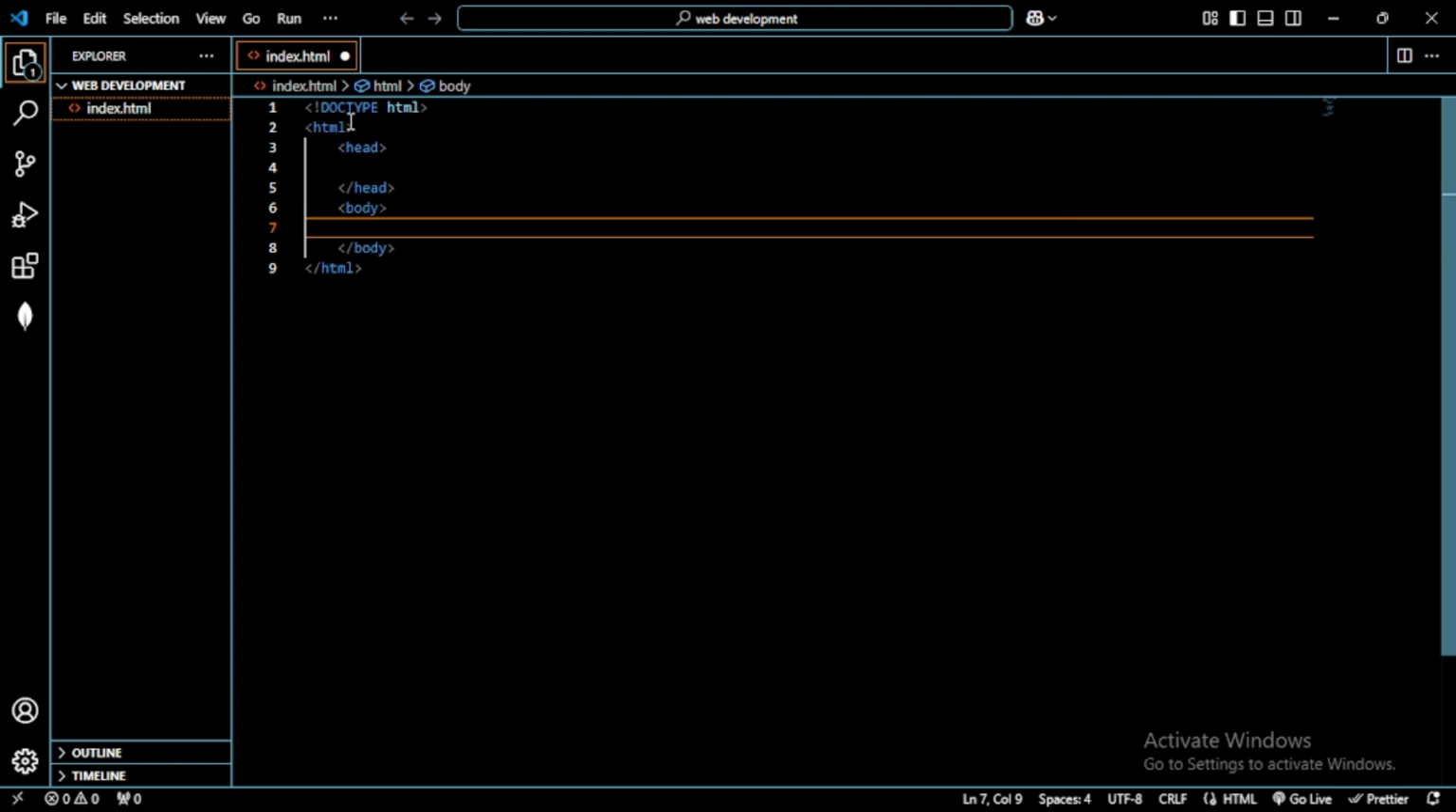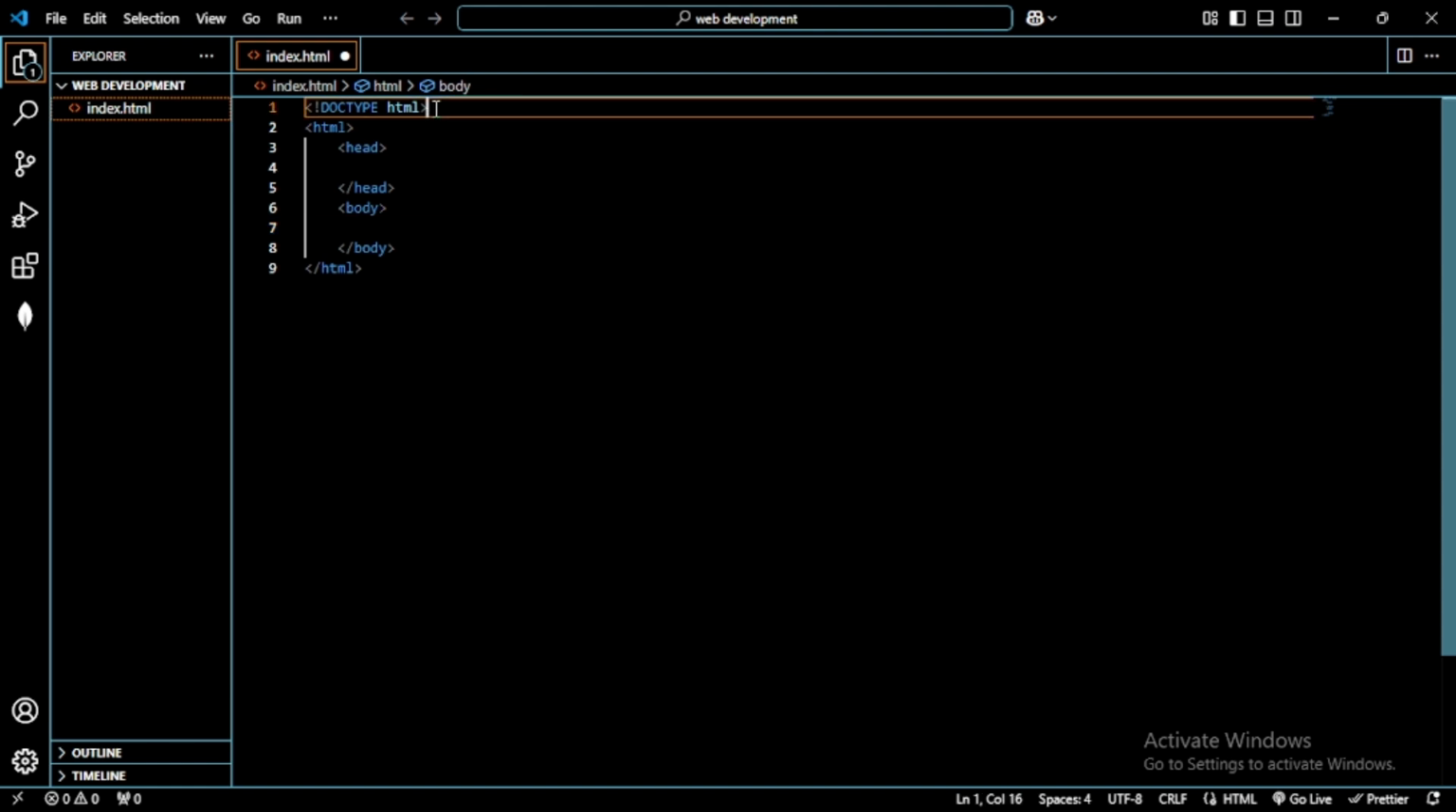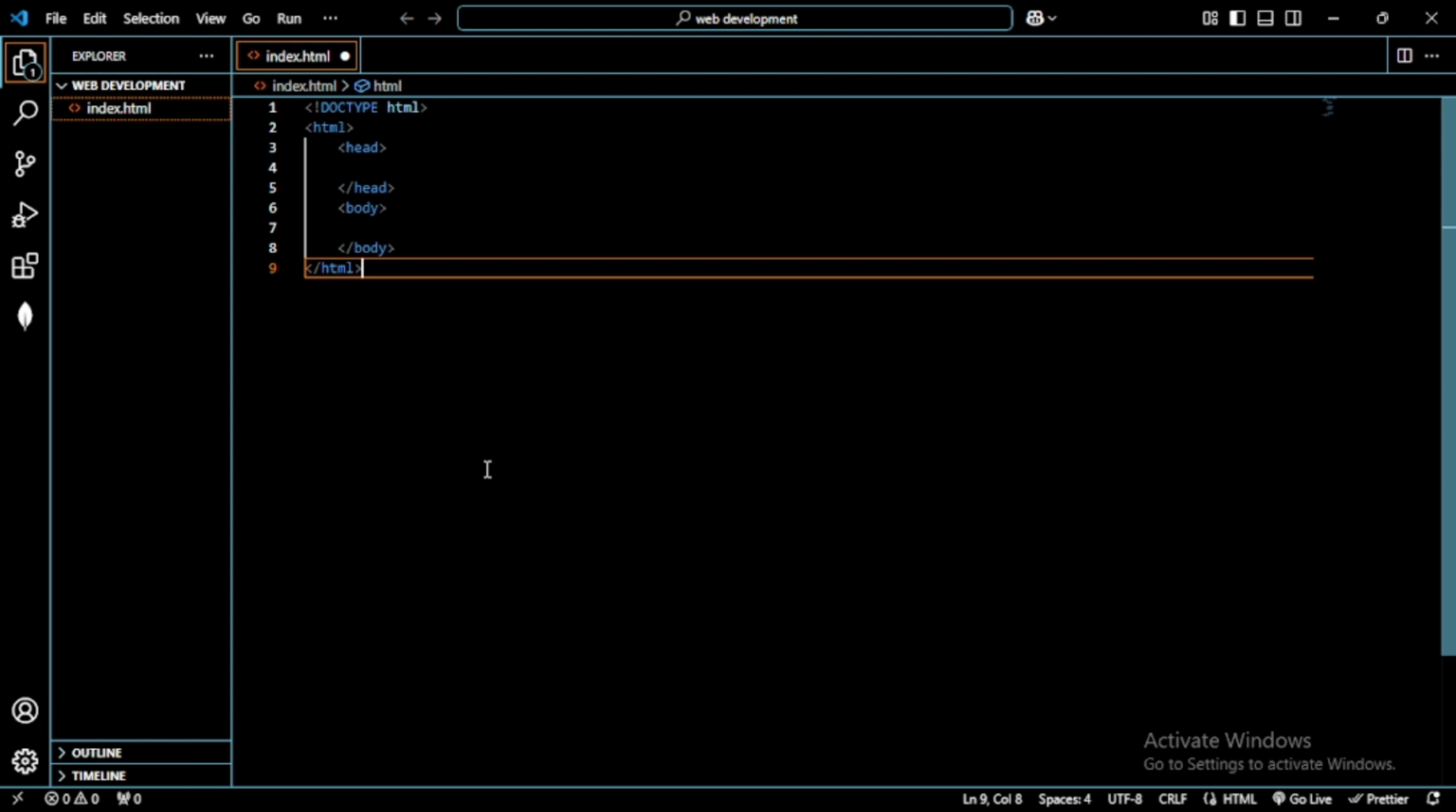So I'll be explaining everything one after the other. This doctype here is giving an explanation, making our browser understand the type of document we are writing. It is called document type. And what type of document are we writing? HTML document, HTML5 document. And we have another tag here, HTML tag.